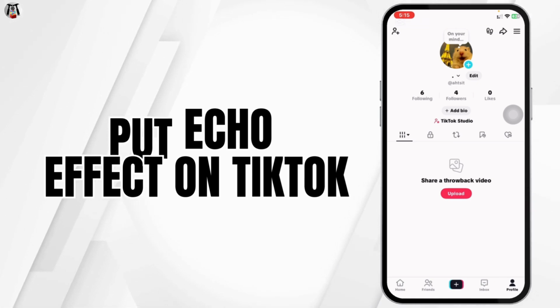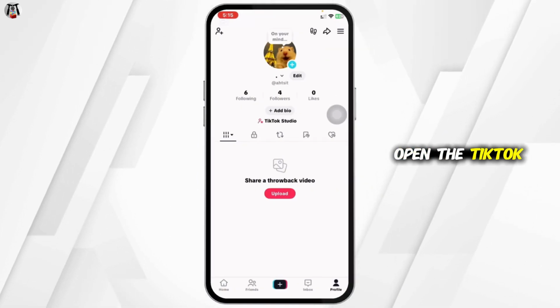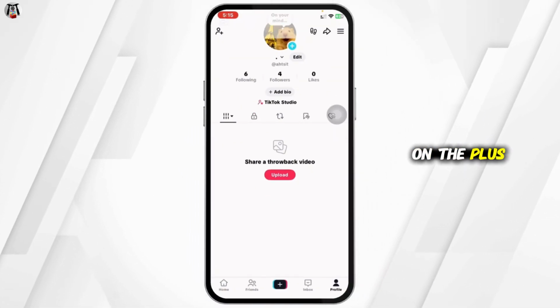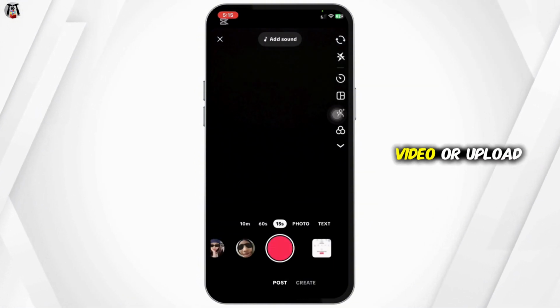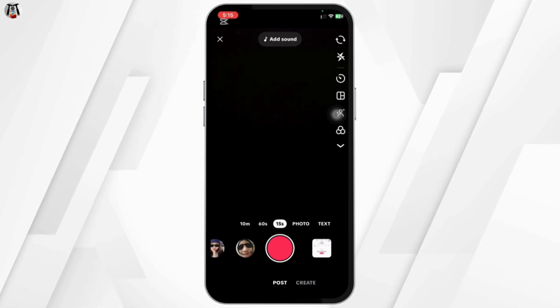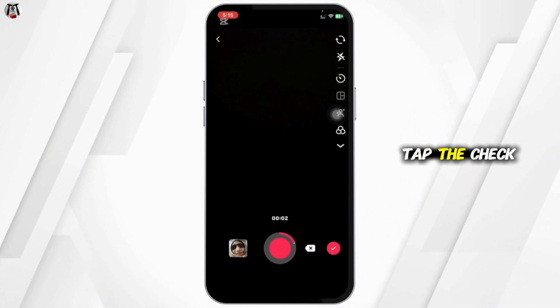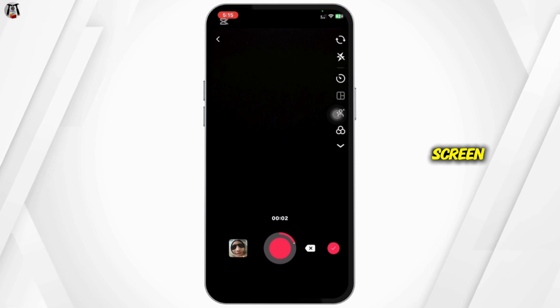So let's get started. First of all, open the TikTok app on your phone and then tap on the plus button at the bottom to create a new video. Here, record a video or upload one from your gallery. And once done, tap the check mark to move to the editing screen.